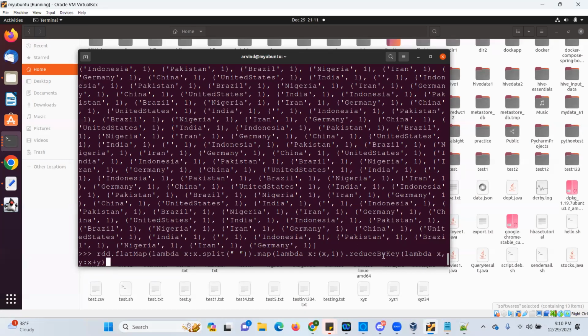So reduceByKey is based on the key. It will aggregate your value. Okay, so based on the key, reduceByKey will aggregate the value of your key, right? So after this, you do collect, and you will get it. Every time I'm calling the action, all transformations are lazy here, right? Unless you call the action, your transformation will not trigger. So when you call the action, then your transformation will trigger, right?